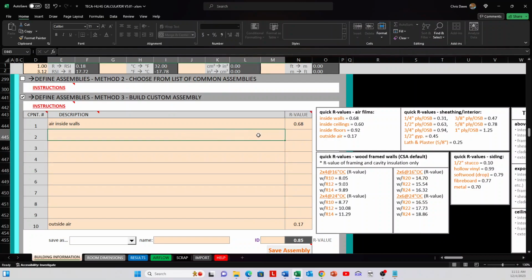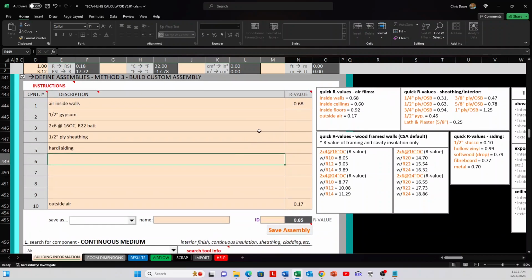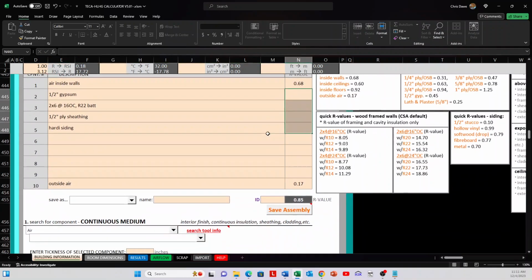And then I can input all the other components of the building right now. And let's say I can even type them out. So I would have my inside air film, then I would have 1/2 inch gypsum, then I might have 2x6 at 16 on center, R22 batt, then I might have 1/2 inch plywood sheathing, then I might have Hardie siding, right? And then I just need to find these.